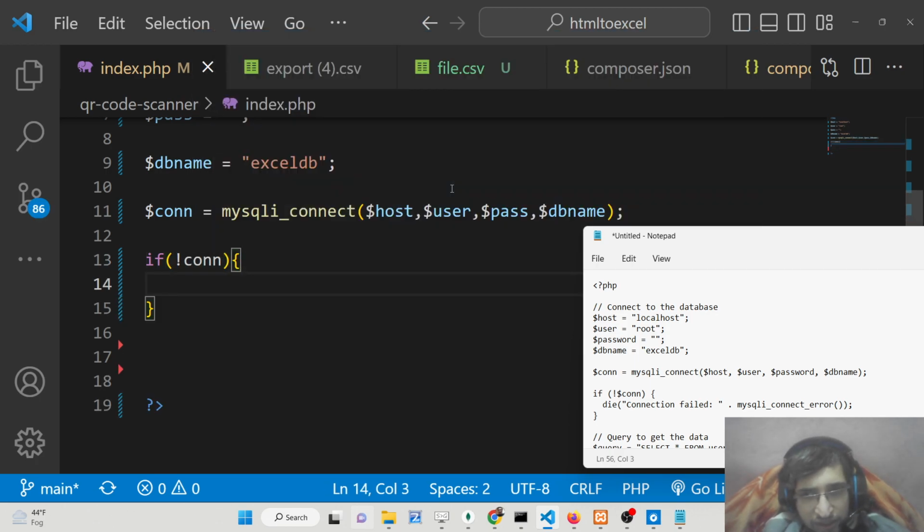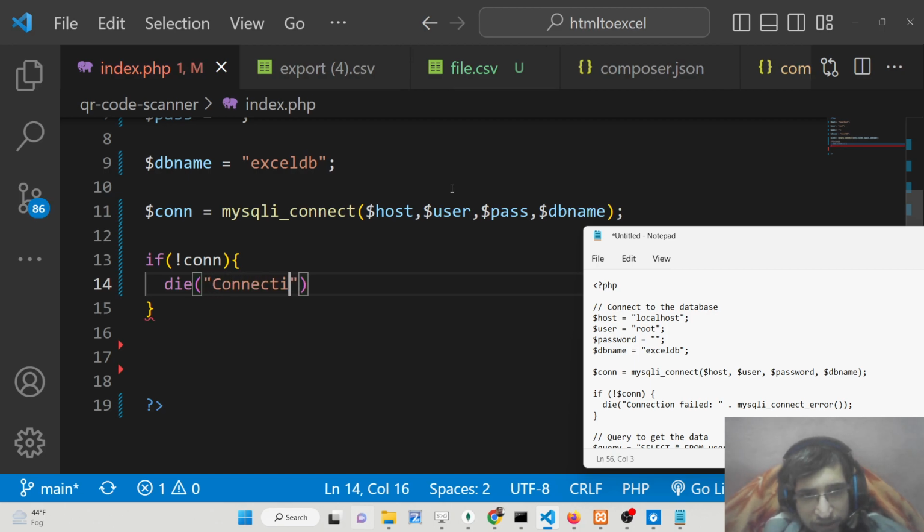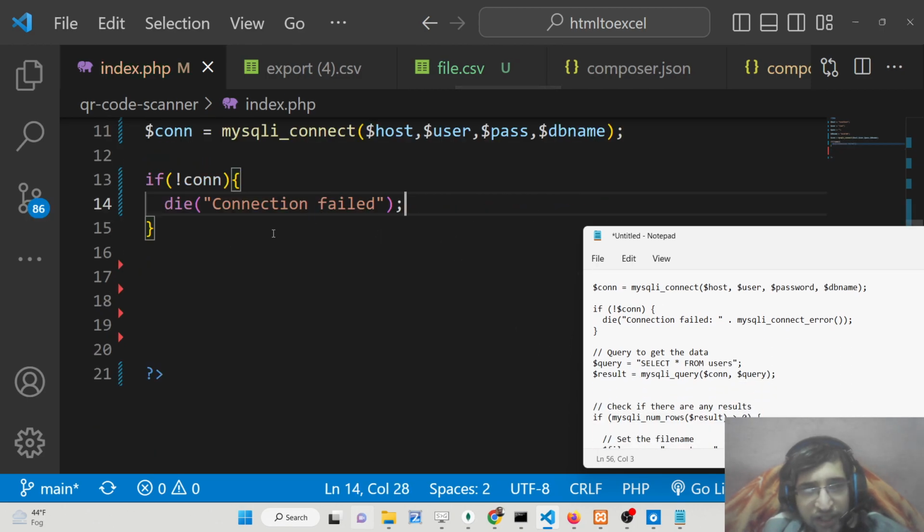You can simply say that if the connection is not done, you can exit out of the program by using this die method, "connection failed". If the connection is made, then we can query it. We can simply select data from the table by the simplest of SQL queries. We can write this query here.